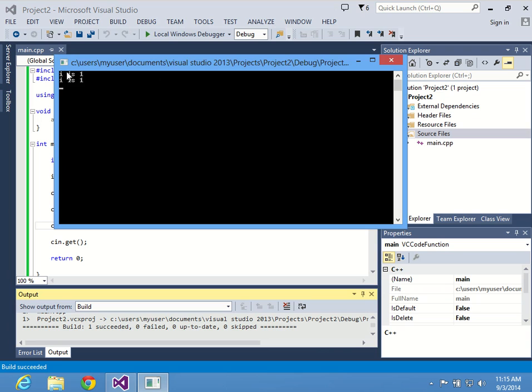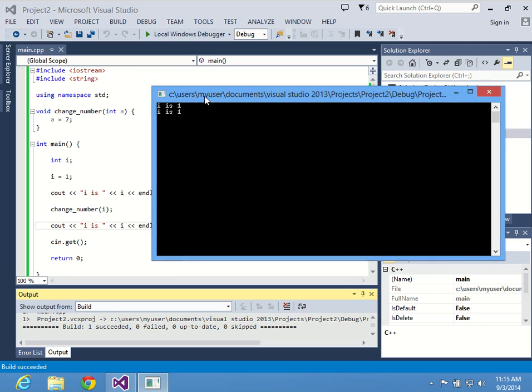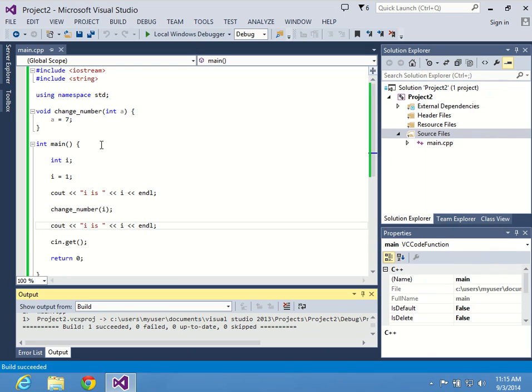Okay, so I is 1 before the function runs, and then I is 1 afterwards. The reason for this is we don't pass it the memory address, we pass it a copy of I. So anything we change in here is not going to change the original. That's interesting to know, because sometimes we do want to change the original.